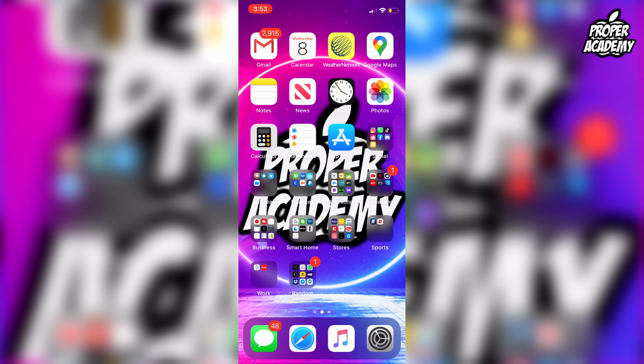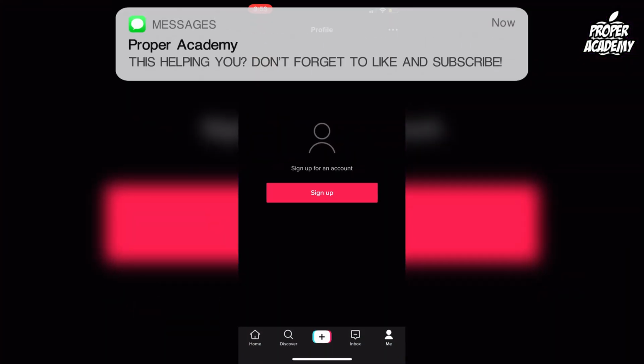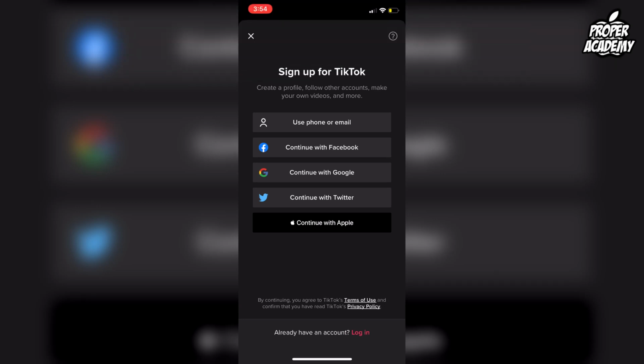So all you have to do is just head over to your TikTok application and open that up. And then you'll be greeted with this sign up page. So you just click on sign up. And then at the very bottom, you'll notice it says already have an account, log in. So you want to click on that at the bottom.